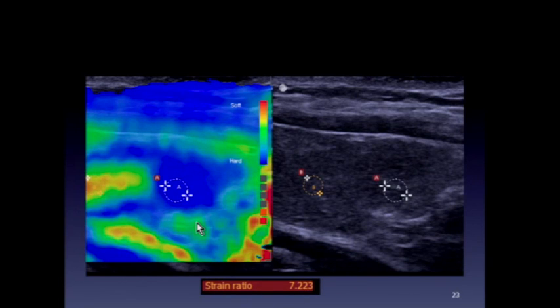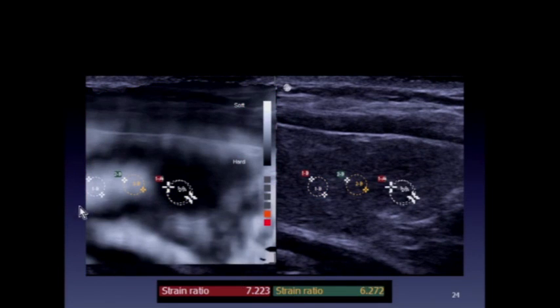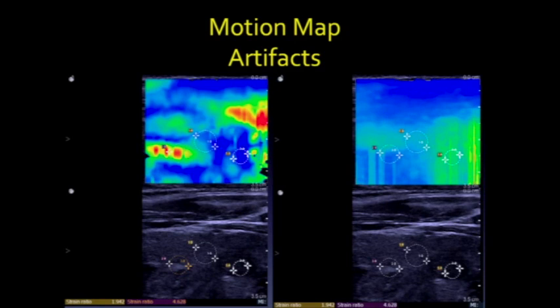So again, showing you if we do these measurements at different locations, here we can see we've got different strains applied and we get a strain ratio of 7.2. And again, different areas we get strain ratios of 7.2 and 6.2. And here if we do it, we can get a ratio of 1.9 versus 4.6. So again, using this map to select, here we've got these linear areas are artifacts telling you that this data, this image should not be used for calculating strain ratios.